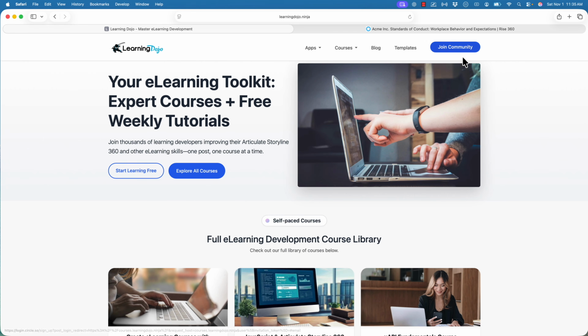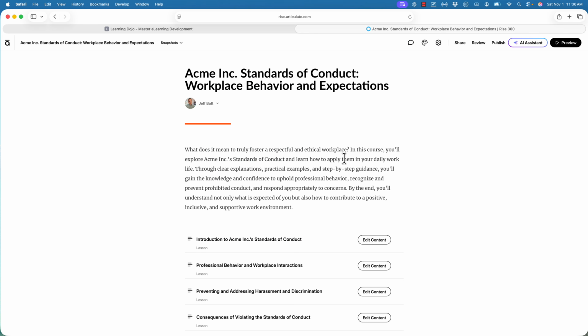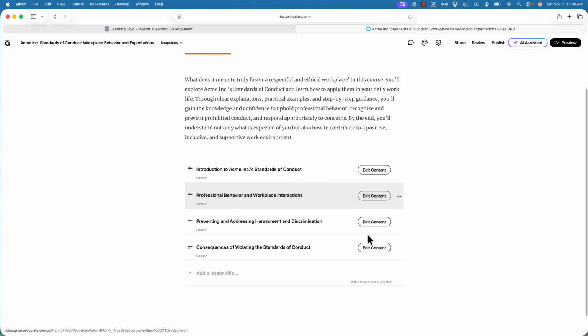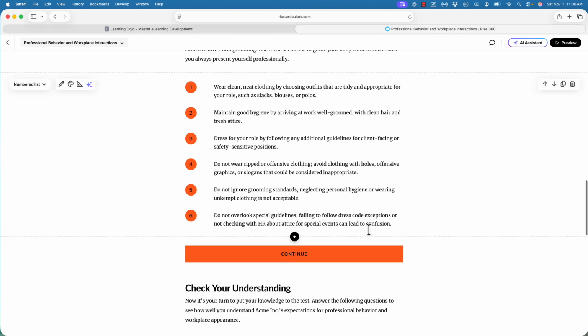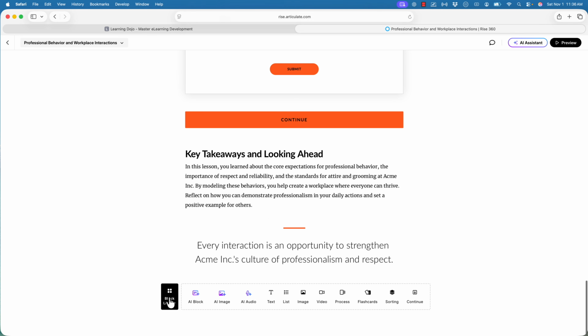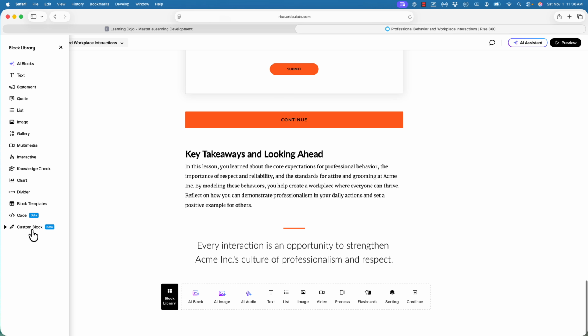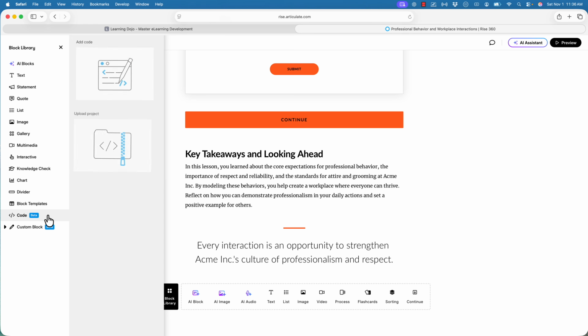So what I'm going to do is jump in and create inside of Rise here. I'm just going to find one of my different pages, and I'm going to create a custom block. Under the block library, we're going to go to not a custom block, but essentially a code block, and then we're going to add code.